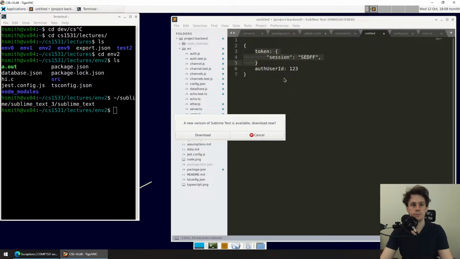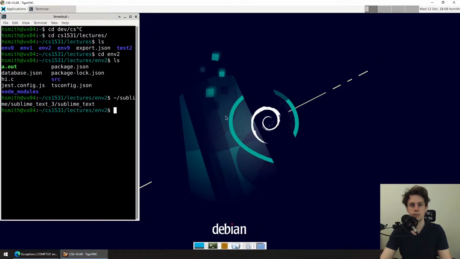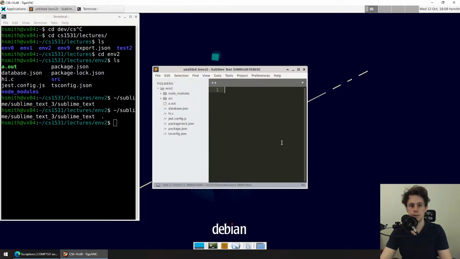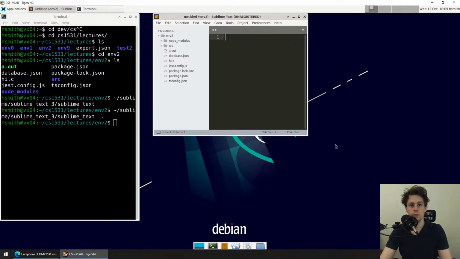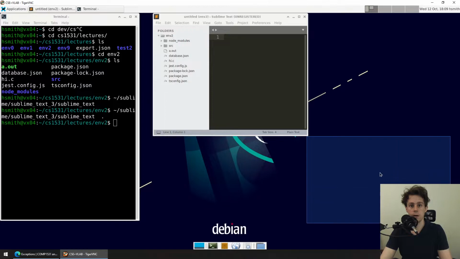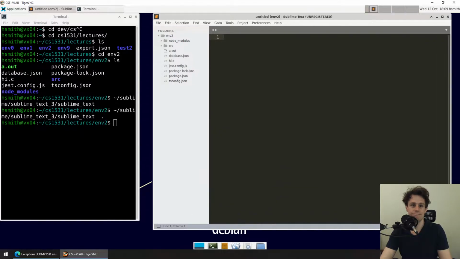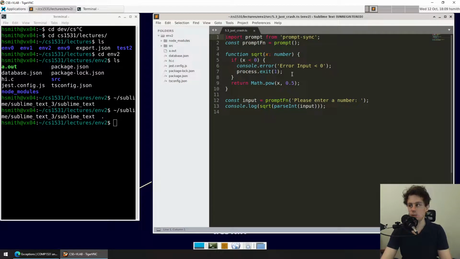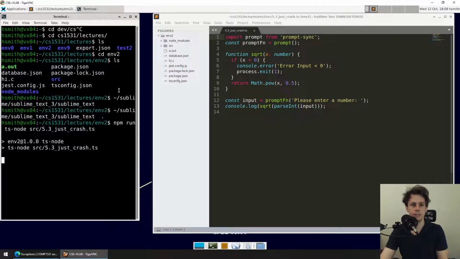Open this up. That's not what I wanted because we were working on assignment 2. Just close some of the old things. Yep. So I'm going to open up this just crash file. Should be pretty simple. Just crash, easy. Then we'll run it. npm run ts node source/5.3 just crash. It should prompt us for a number.